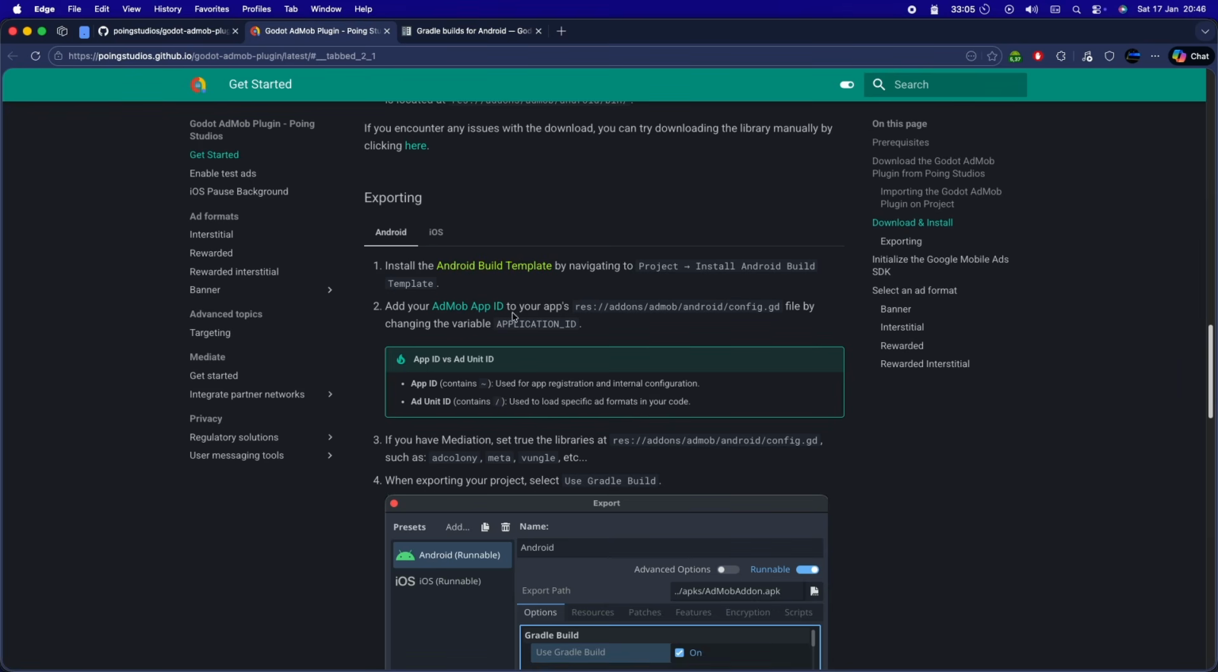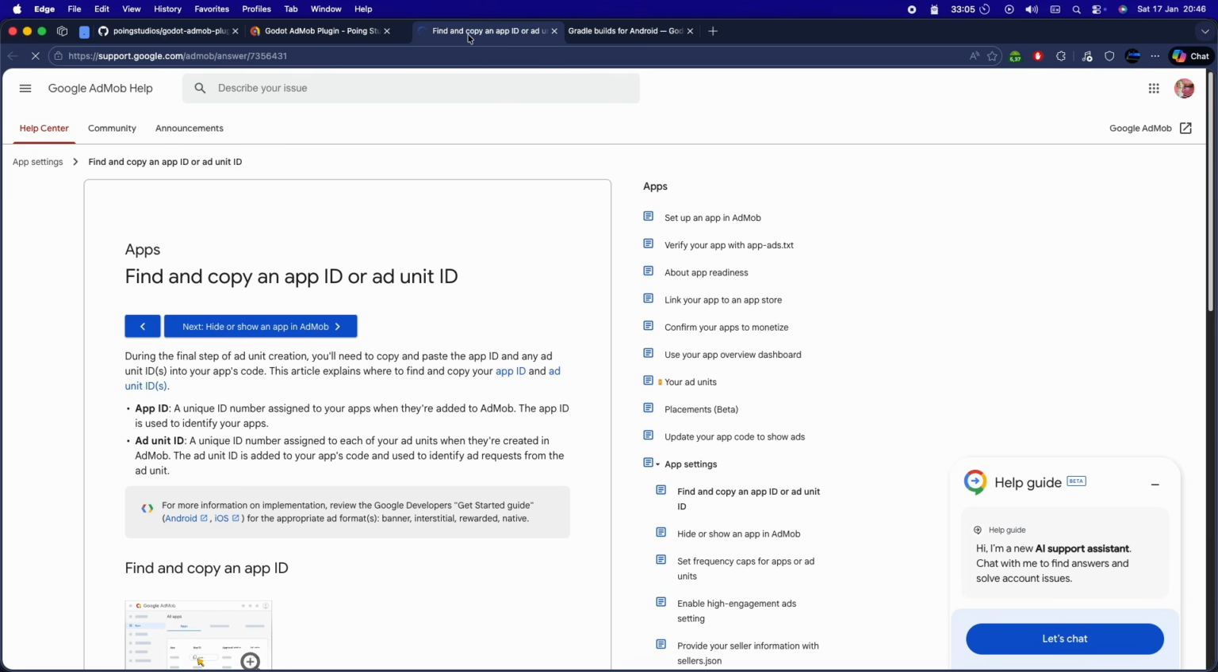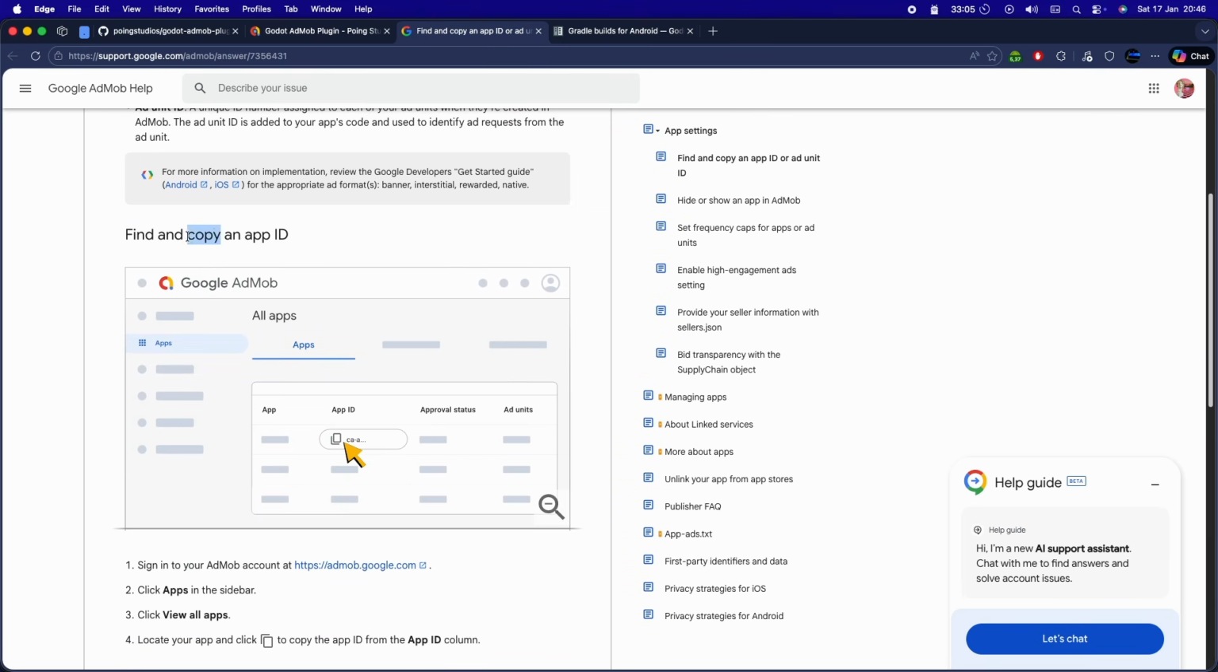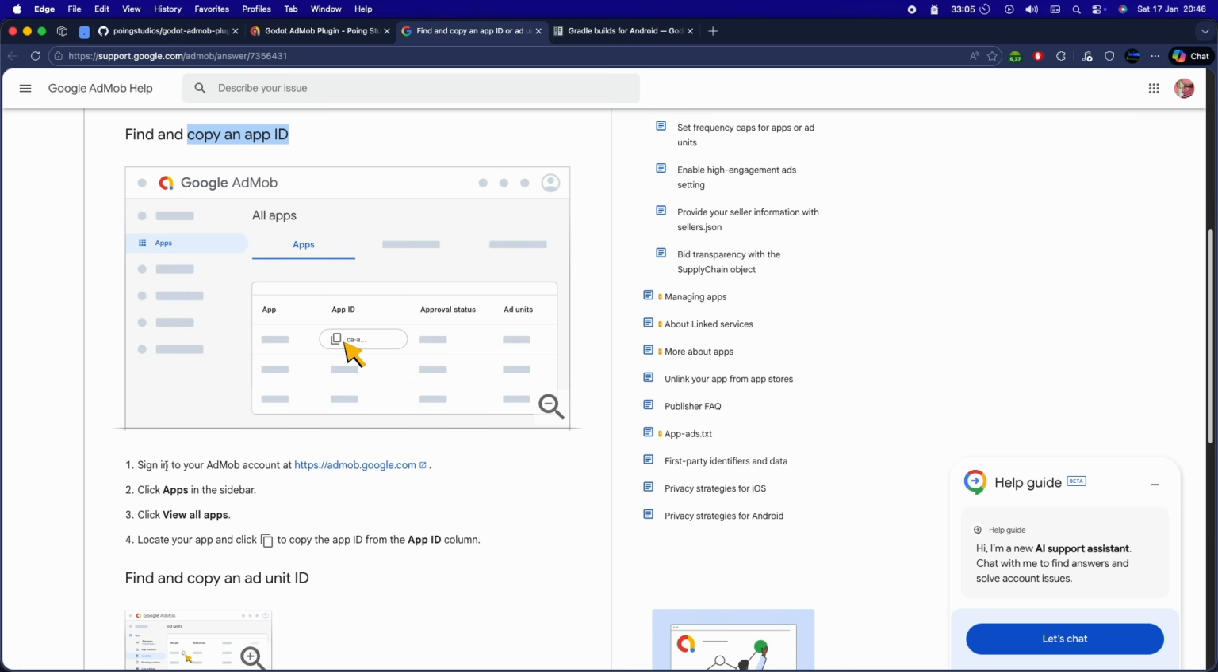When you export, you need to enter your actual AdMob app ID. This link explains how to obtain it. You need to go to the AdMob website, go to Apps, view all apps, locate your application, and click the button to copy it.